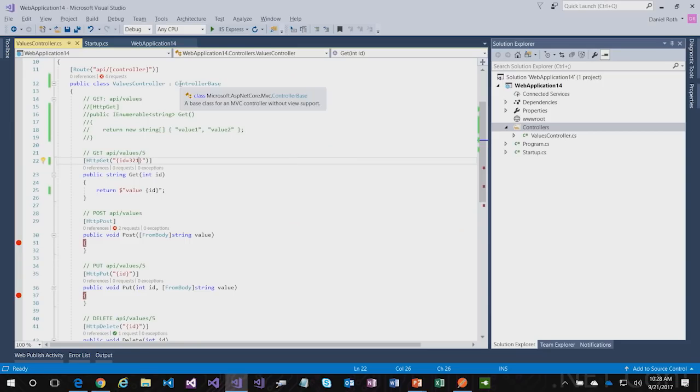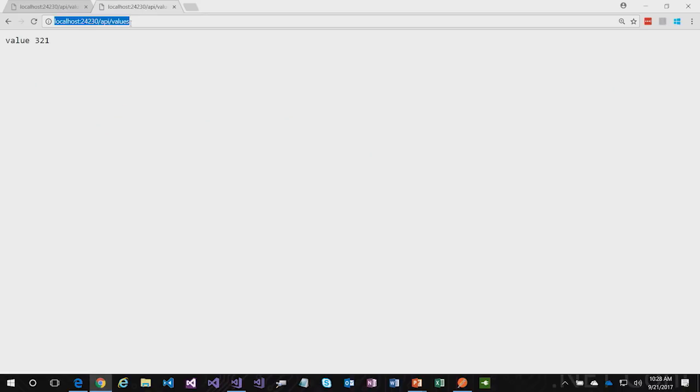Okay? Cool. All right, and then lastly, what if I want to constrain this route and say that this route should really only hit if that id actually is an integer? Let's switch it back to what it was originally, and if I do 123, I should be working again.